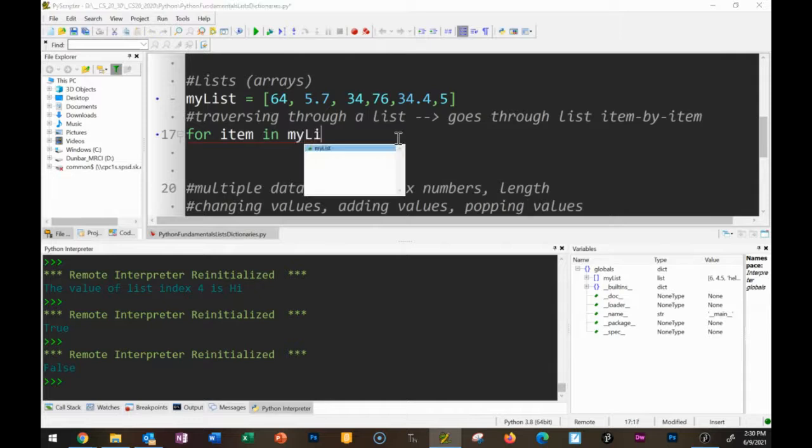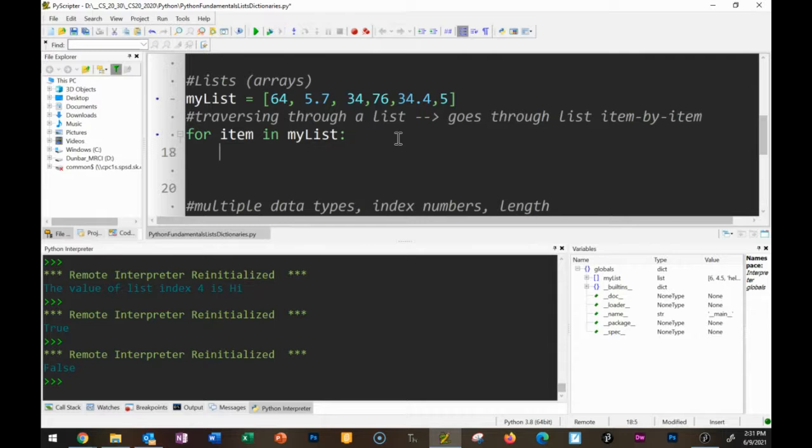For item in my list. Whenever you see the for loop, it's going to start at the beginning of the list and check its way all the way through, just like it would have done with a string. If I said for letter in the word banana, how many A's are in it, or is this letter an A? It's going to start at the beginning of the string and go all the way to the end. So for item in my list, it'll start at the beginning.